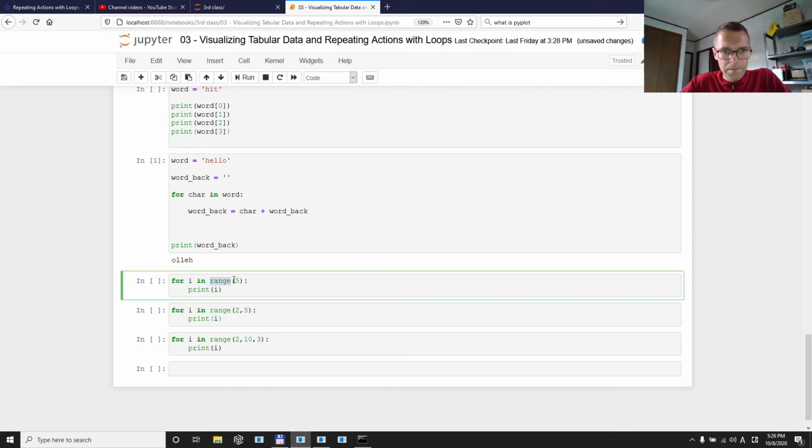If you have a specific number of times in mind, you can use this function called range. Let's take a look at it. Range can take several parameters. If you give it just one parameter, an integer, then range creates an iterable object that contains the numbers from 0, the natural numbers from 0 up to this number.